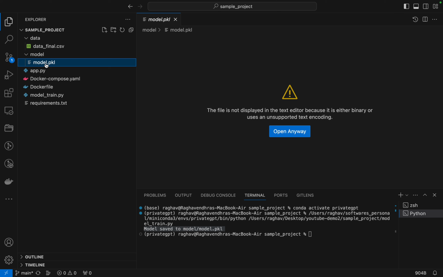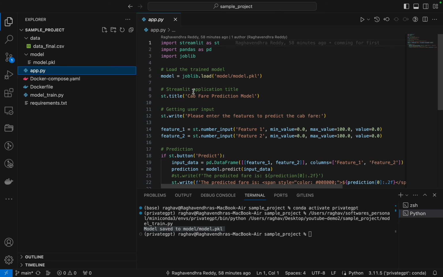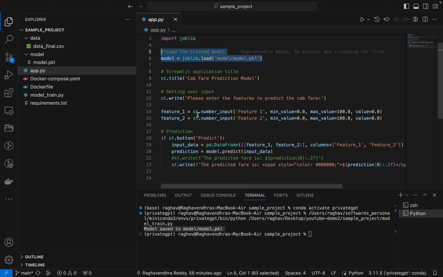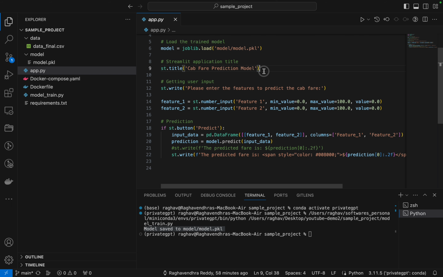Now you need to predict the values. For that I have developed one more file called app.py. Here the prediction part is going on. I am importing the libraries, then I am loading my pickle file. Since I have two columns, I am giving this heading over here.